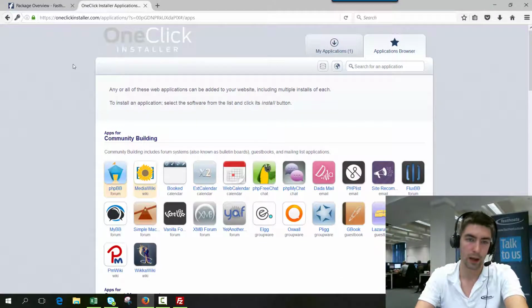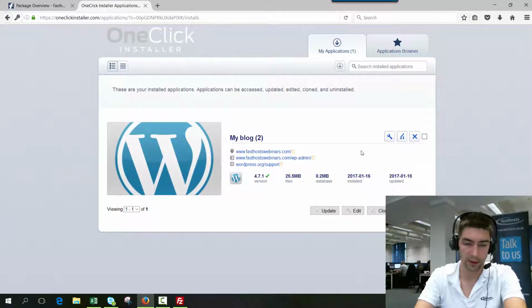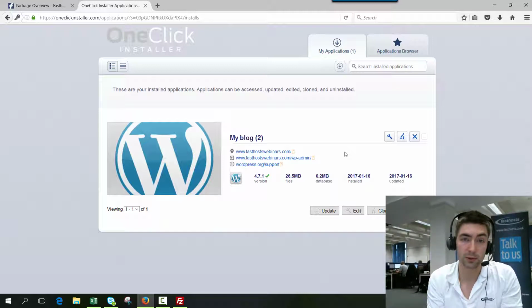when you go through your hosting package from the package overview into the one-click installer, we've got this new tab here that says My Applications, and that's where you can go and access these details again. So like I say, if you ever need to change passwords or anything, you can always do it through there. And that's all there is to it. Once you've installed the application on your website, you can start using it.